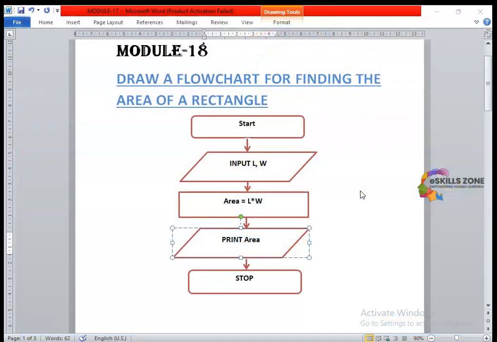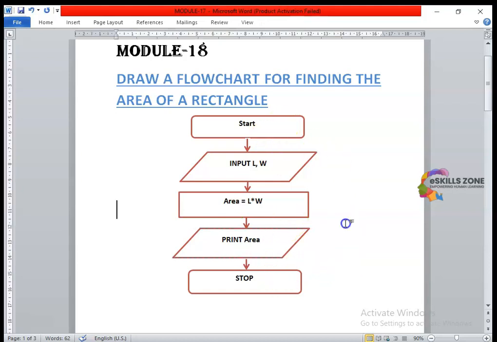In this video we will discuss how to draw a flowchart for finding the area of a rectangle. So we can see there are again terminal symbols, start and stop symbols, which are mandatory, used to show the starting and ending of a flowchart.